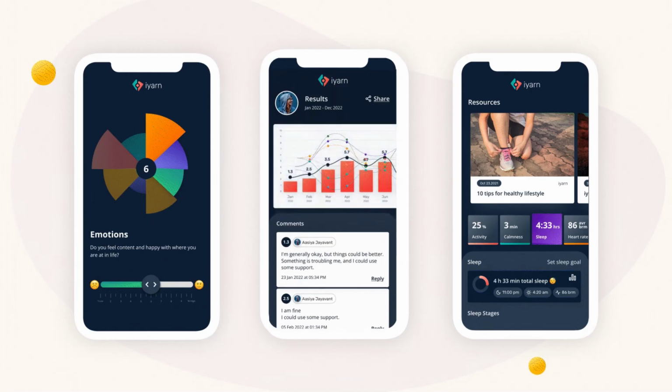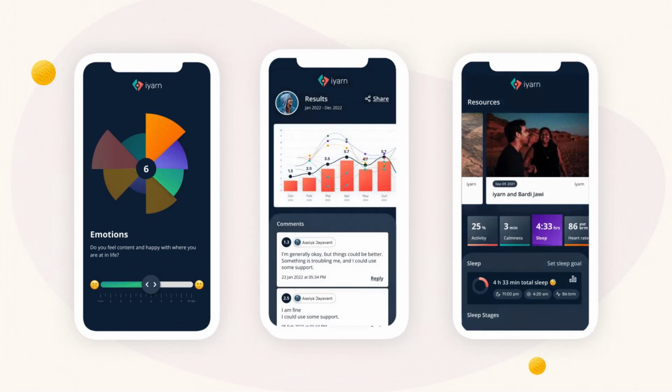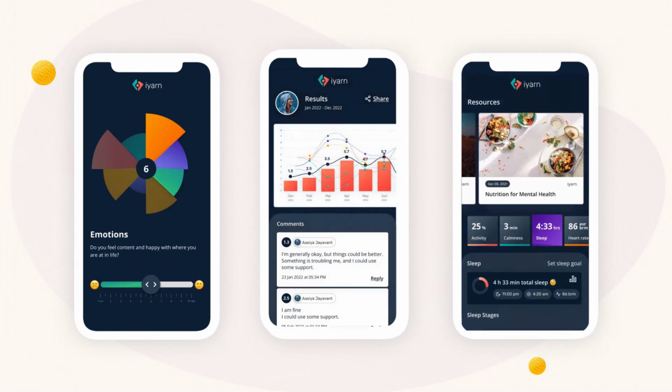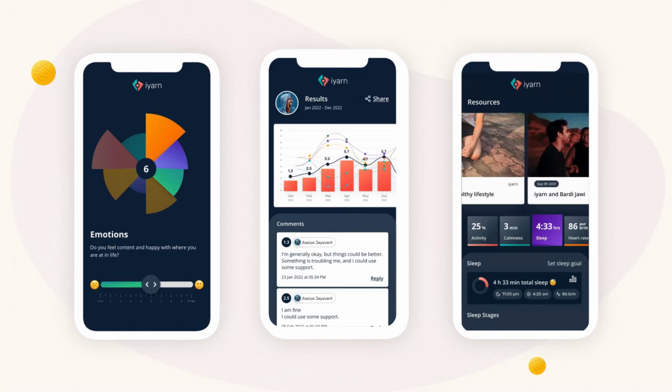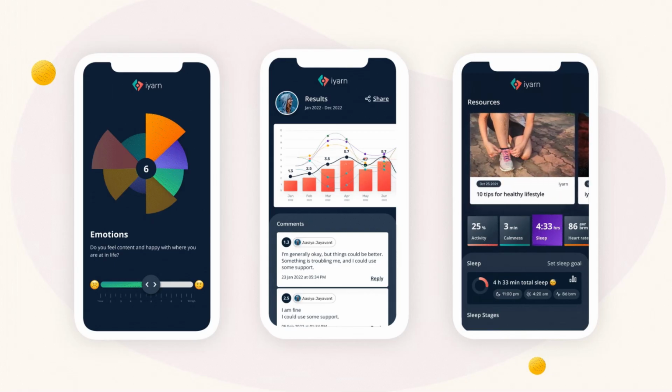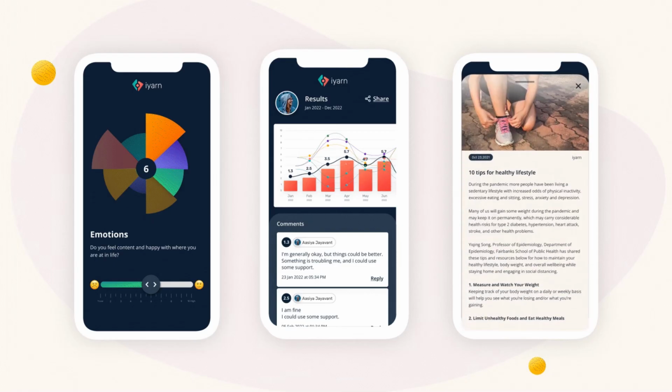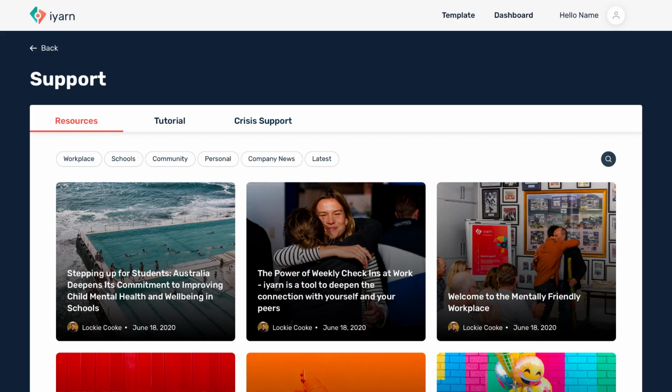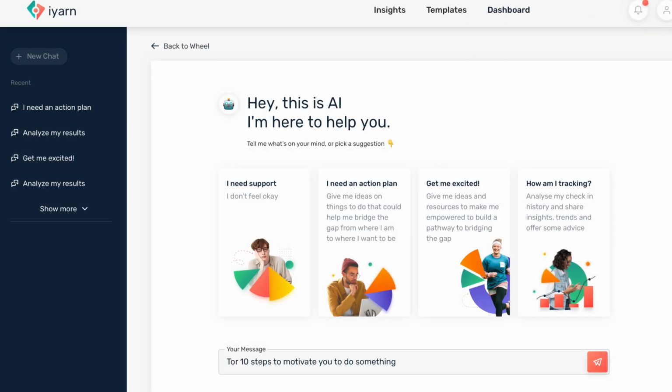iyarn also helps you connect with your team or organization by enabling you to leave comments and reply directly within the platform. This keeps you aware of how people are going and helps you track improvements or identify areas that might need attention. iyarn also provides a range of support resources, which can be customized to the check-in.